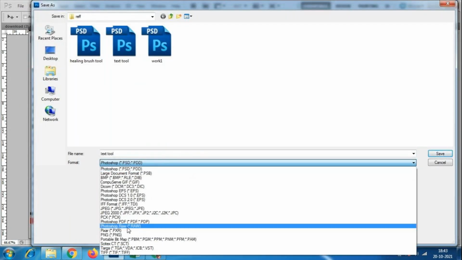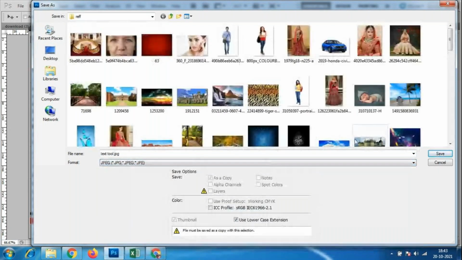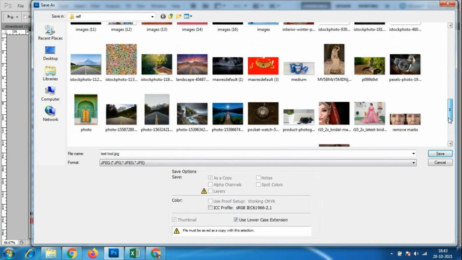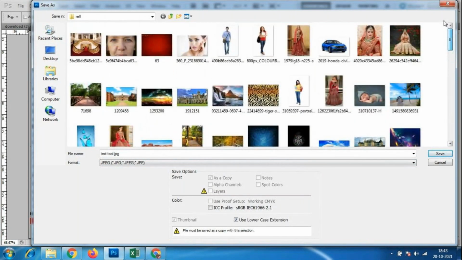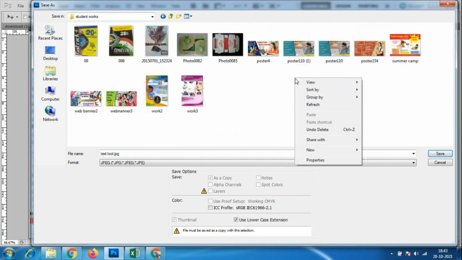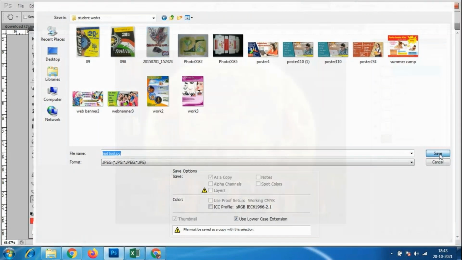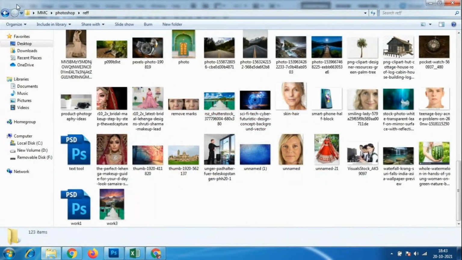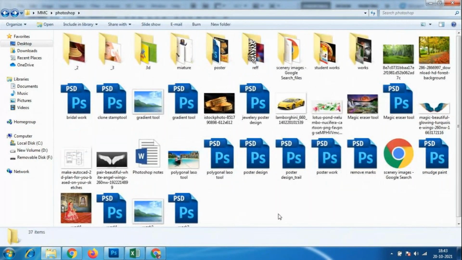JPG format is very important. Always make a different folder, student works. So here I made a folder, student works. Whoever the students have done, all these works are here. So here I'll just save it in the format of JPG. Always look at the outside how it will look.